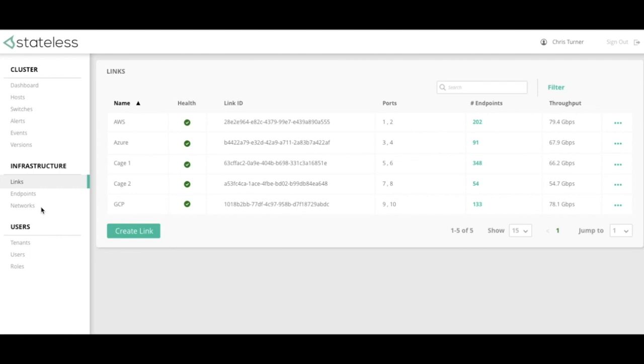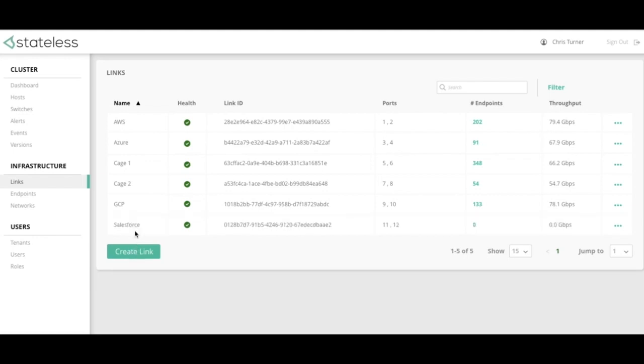So starting with the links page, a link is a connection between the Luxon SDN switches and the outside world. A link can be bonded across multiple ports and multiple switches, this being a typical practice in the data center industry to ensure redundancy. As you can see, a number of links have already been created, each link being given a name that the physical connection goes to, such as AWS, Google, Azure, and others. Creating a link is simple, and in this example we are adding a new link to the Salesforce cloud.